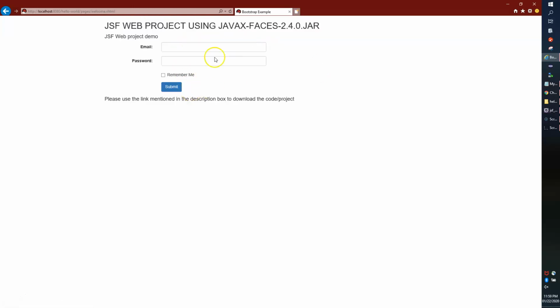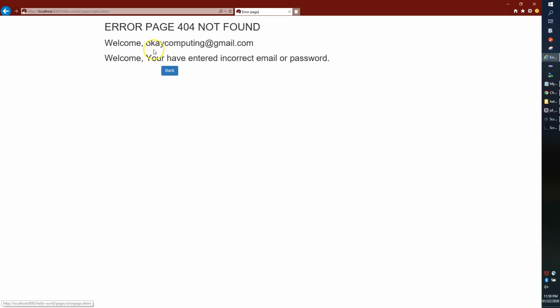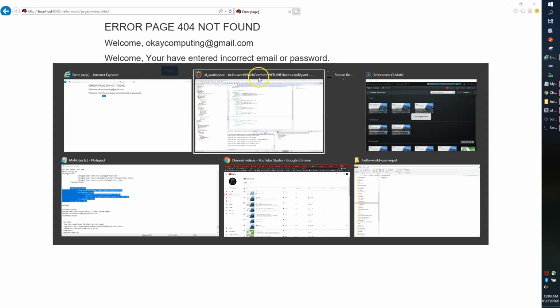Let me go back. So on the home screen, now, okay, computing. I'm entering an incorrect password. What I'm expecting is that you should go to the error page. So here, this is your error page for a word not found. Welcome user ID, basically my email ID. Welcome, you have entered incorrect email or password.